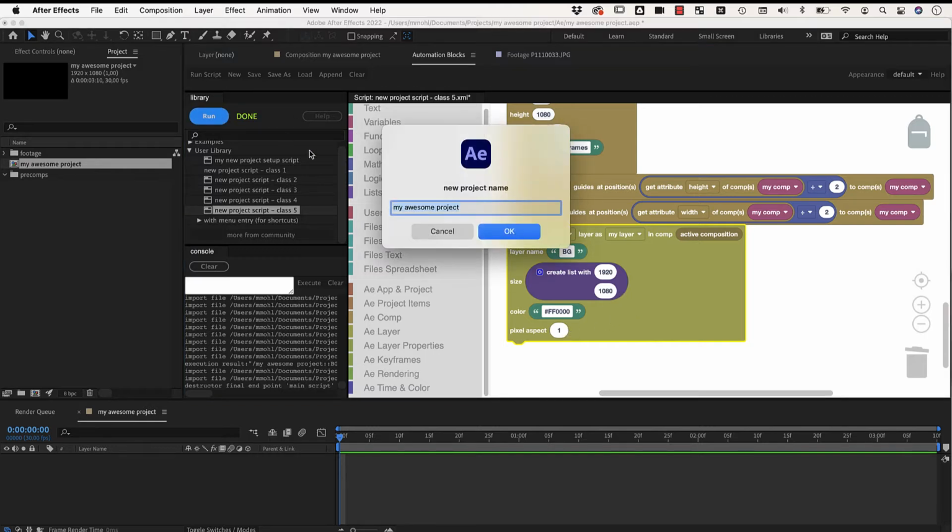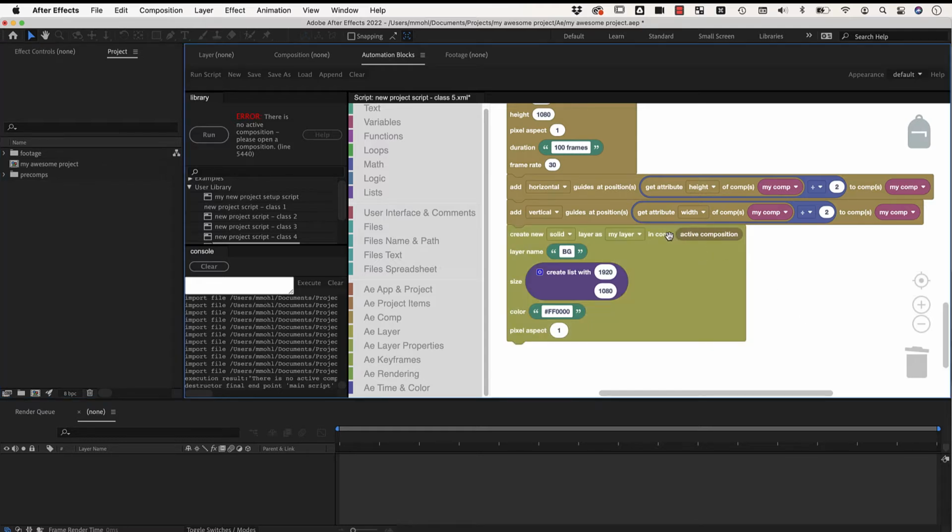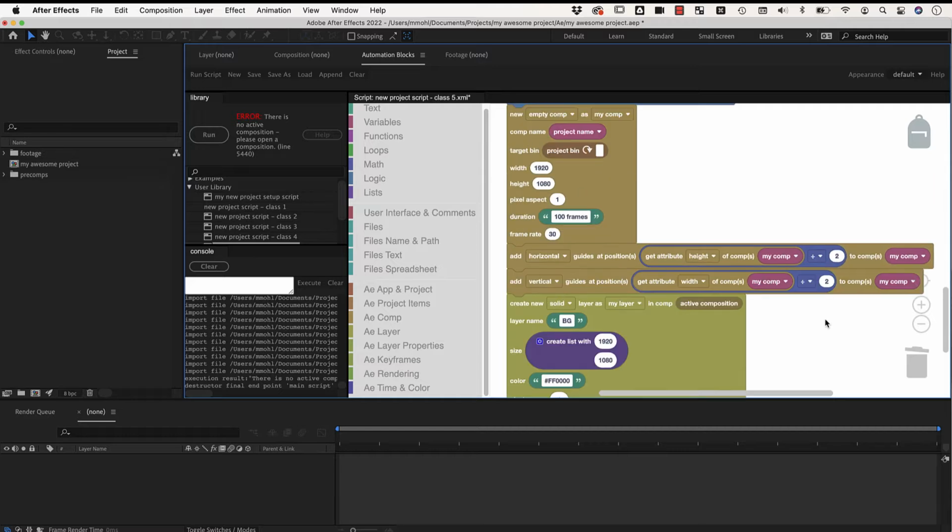If we run this, it creates a new project for us. And we get an error. This is because it complains there is no active composition. Okay, we created this composition, but it's not currently active. Therefore, it could not create this solid in the active composition. So what we instead want to use is the composition that we created here.